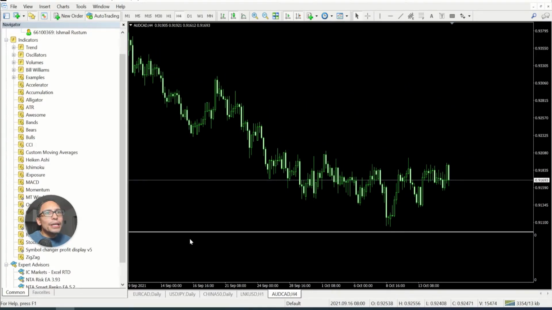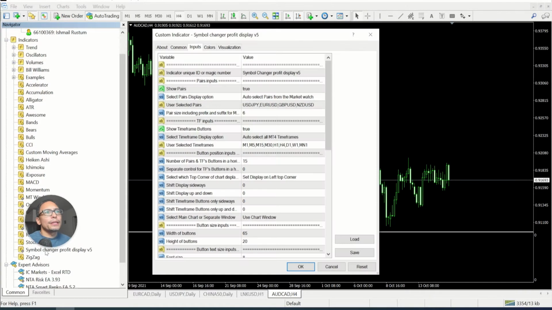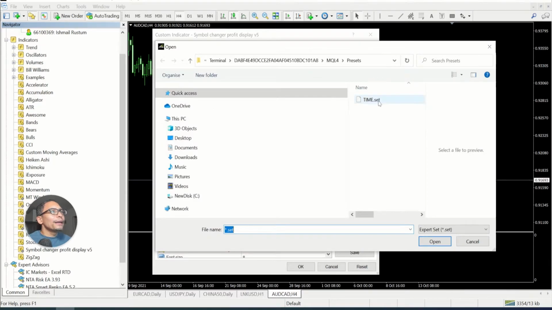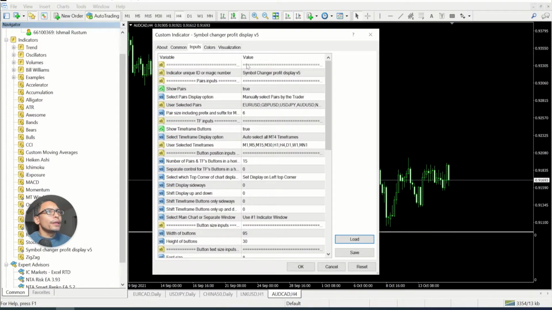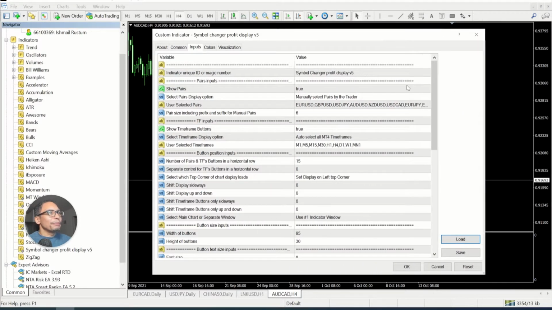So what I'm going to put in there is my symbol changer profit display. I have a preset there that I've done, and I'll show you all the inputs in here. So my selected pairs, this is what you trade. I have like 9, 10, 11, sometimes 12 pairs in your euro, dollar, pound. So it's not everything. Like before, you saw everything that was inside my market watch list here. Everything was populated there, and it just looked untidy and messy.